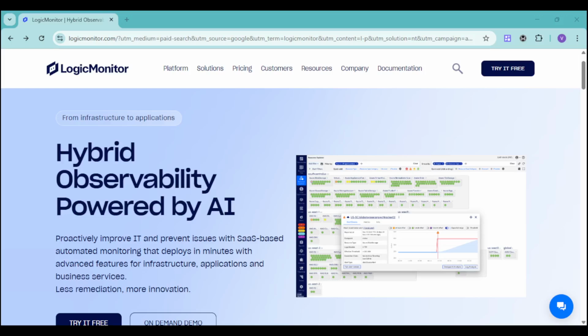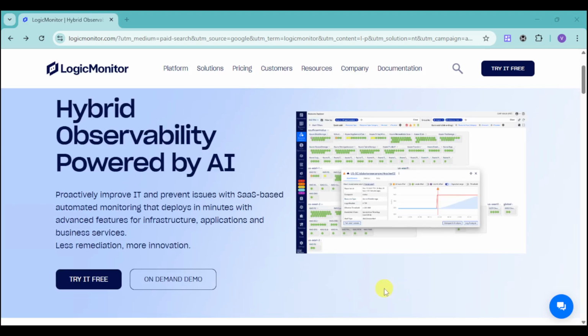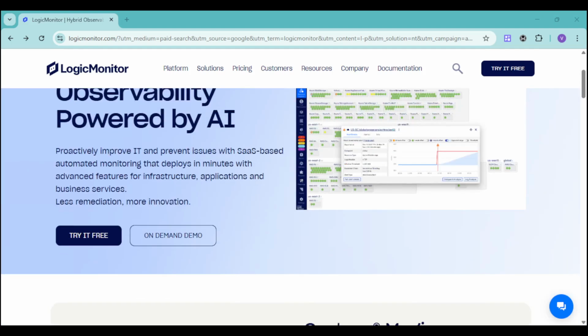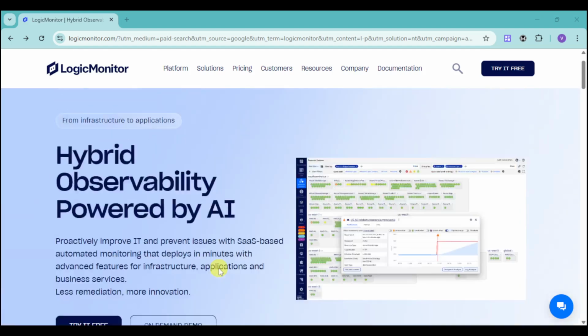Are you tired of spending your days reacting to IT issues? Are you struggling with alert fatigue and finding it difficult to get a clear view of your entire infrastructure? There's a better way to manage your IT. So I should introduce to you LogicMonitor.